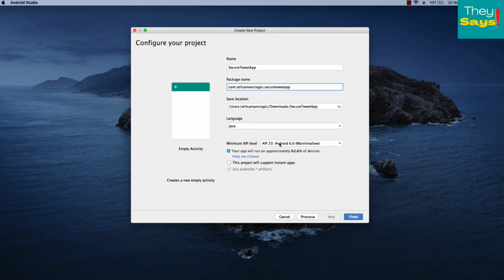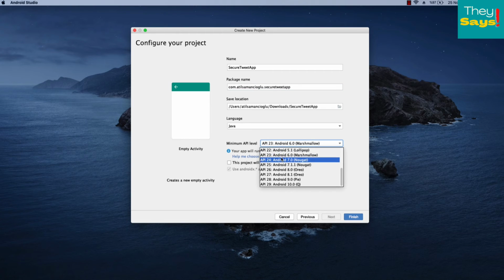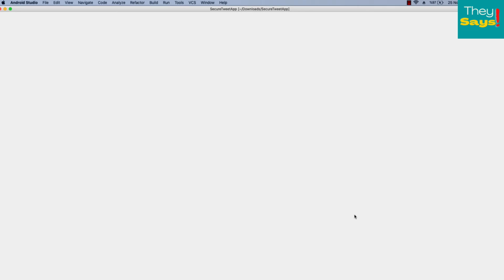I'm going to choose minimum API level of 23. As I said before, it doesn't really matter at this point. You can go for the latest version, but I'm going to go for 23 because it's kind of a habit for me. And I'm going to choose Java as the language. Then I'm going to say finish and my project will be created.